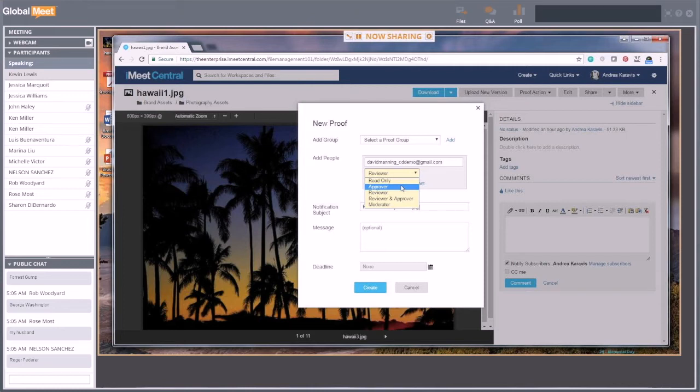An approver is someone who makes decisions. We'll talk about decisions here shortly. A reviewer is a person who makes comments. They can draw, they can make typed comments, and so on. A reviewer and approver is a combination of the two, so they can make comments and then make decisions.